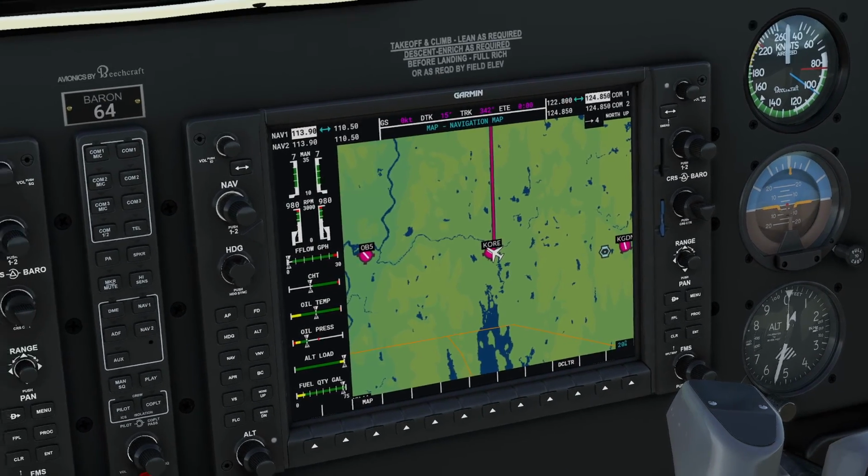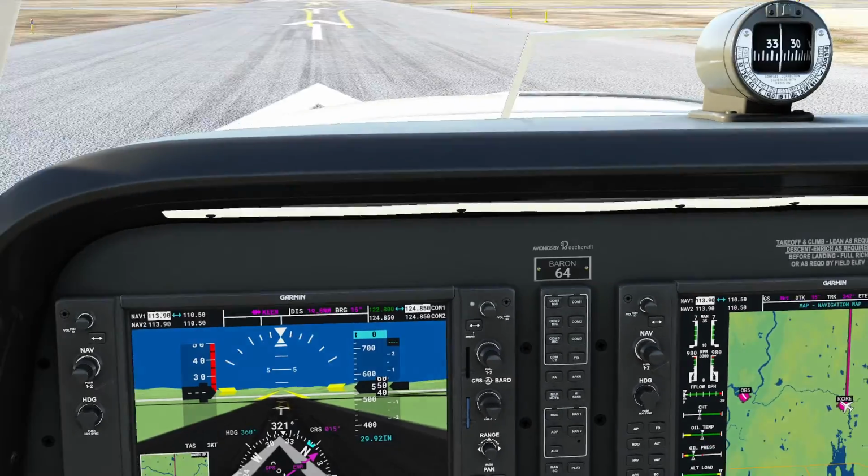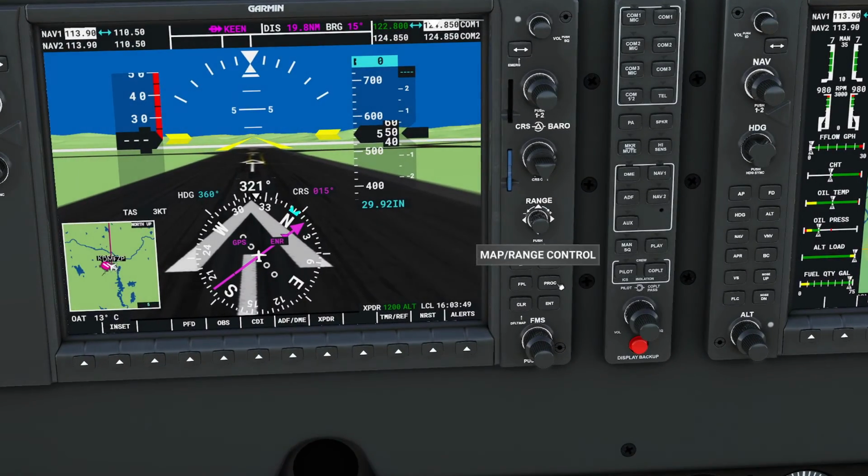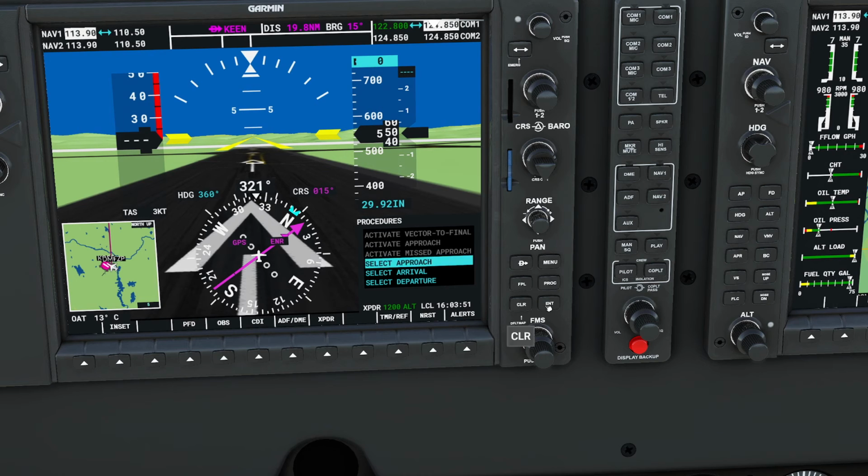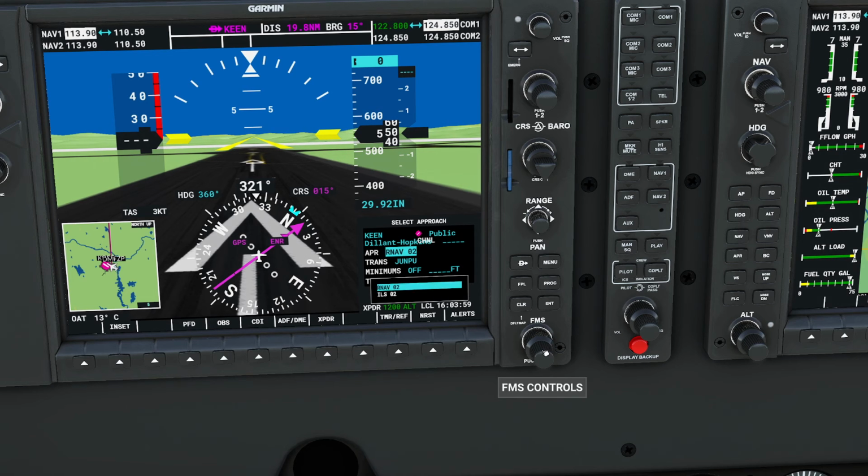Now what we're going to do before we take off is pre-select and arm the approach. So I'm going to come down here to the proc button, hit the select approach button, and then we're going to pick the approach we want. In this case, we're going to be using the RNAV, random navigation, for runway 2. Now, one thing you'll notice is if I wiggle the big knob here, it gives me two choices. I have ILS 2, and I have RNAV 2. We're going to pick RNAV 2 and press enter.